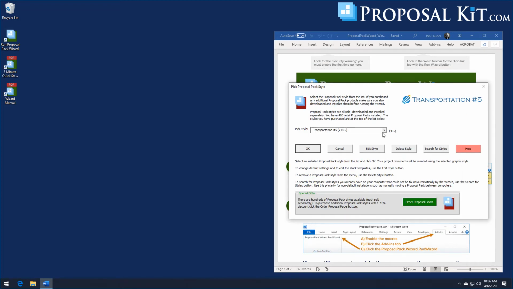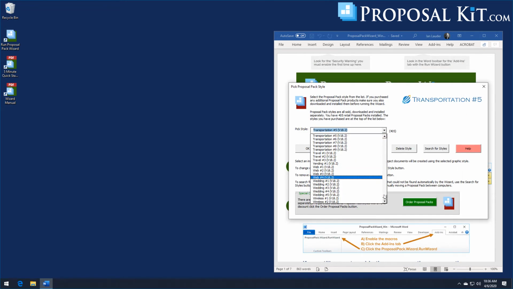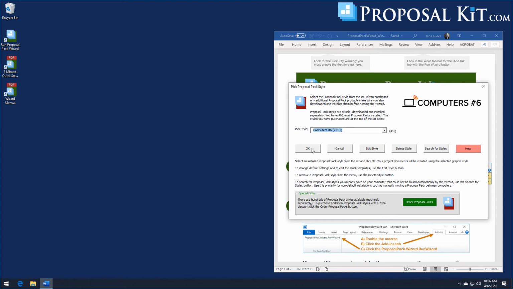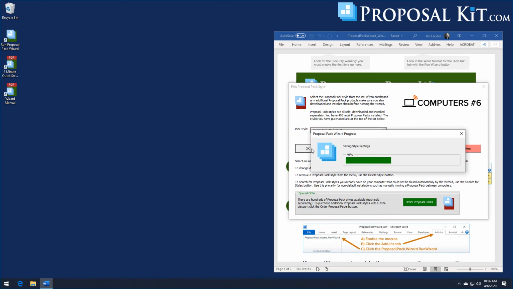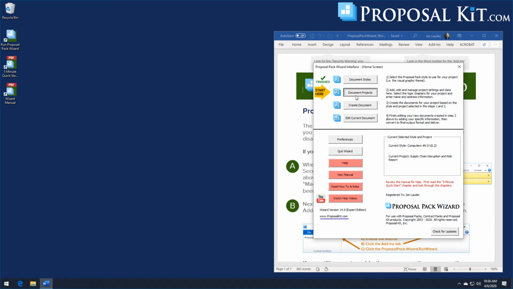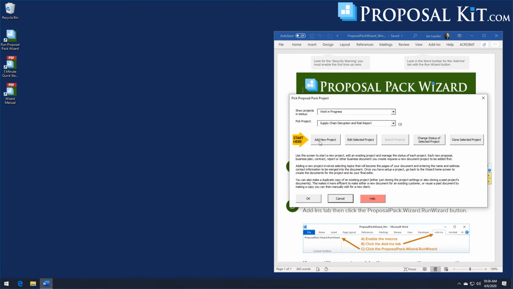So our next one is, we're going to illustrate our Computers number 6 design for another layout we just recently added. And we're going to show a proposal for moving training services online. So just like before, whenever you're going to create a new document, you click the Pick Documents button, add a new project.